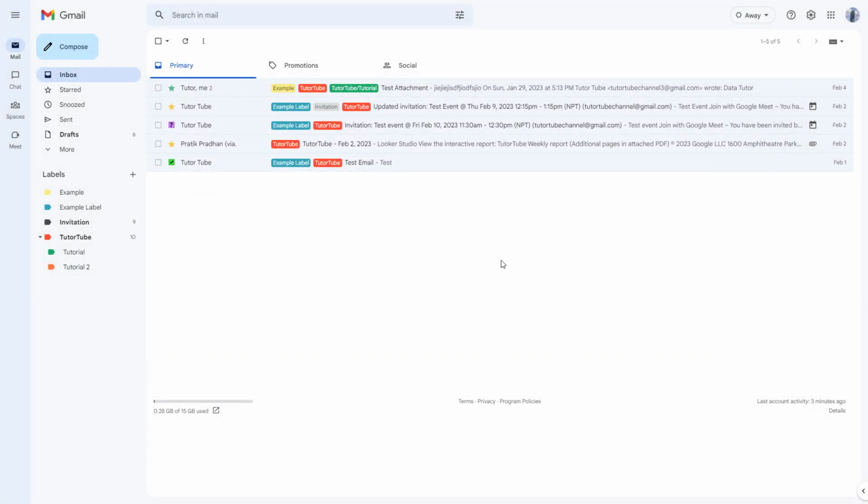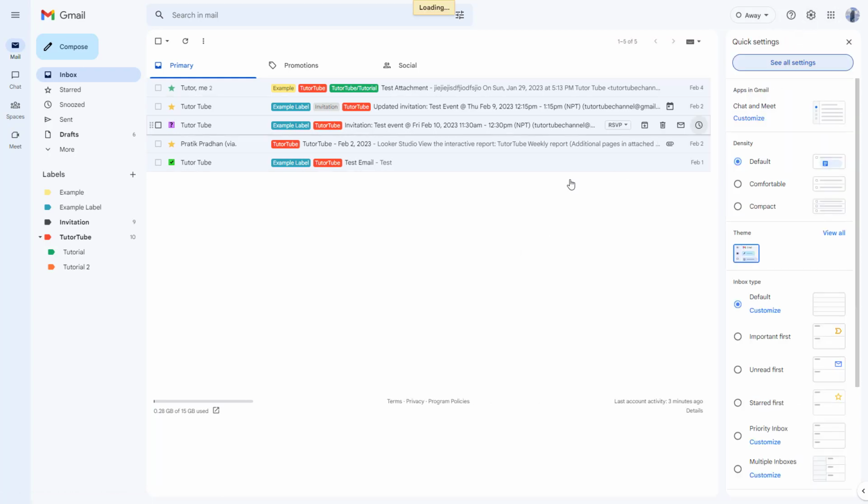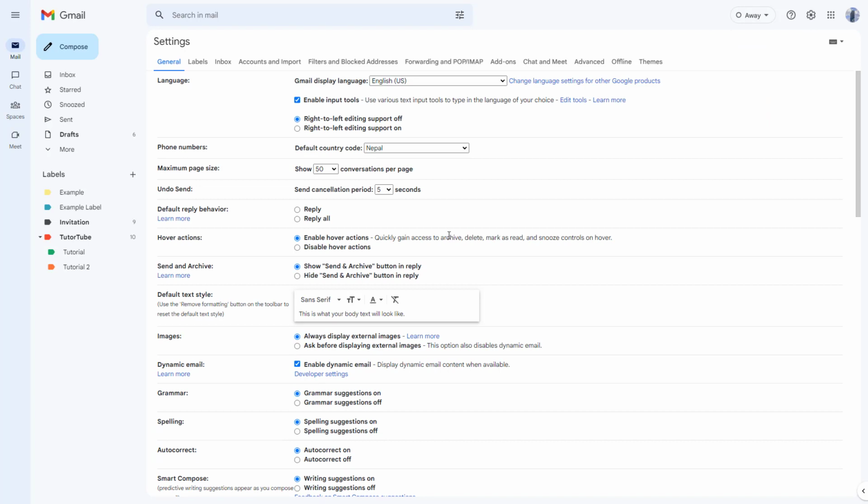So there are some filters over here applied in this Gmail account. And if you want to go around and export out those filters so that you can import them in another Gmail account that you have, or if you want to share them out with others so that they can apply the filter as well, then you can click on the gear icon right here and click on see all settings to access all the settings.